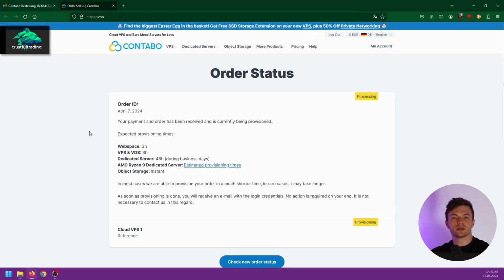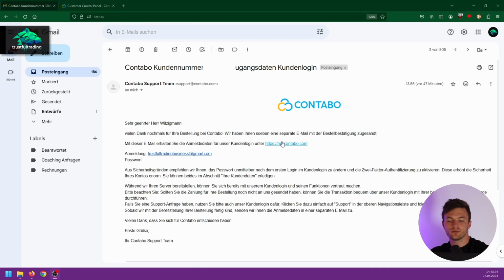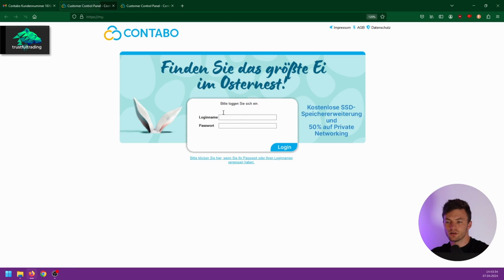But in the meantime, we can already log in into the dashboard. So let's do this. So there is another mail with the login link. You can also just go to Contabo and log in from the website. But here's also the password we need and the name for the login. So I will click on this link here. Of course, this should be in English if your IP address is located outside of Germany. Just enter your login name and password and click on login.